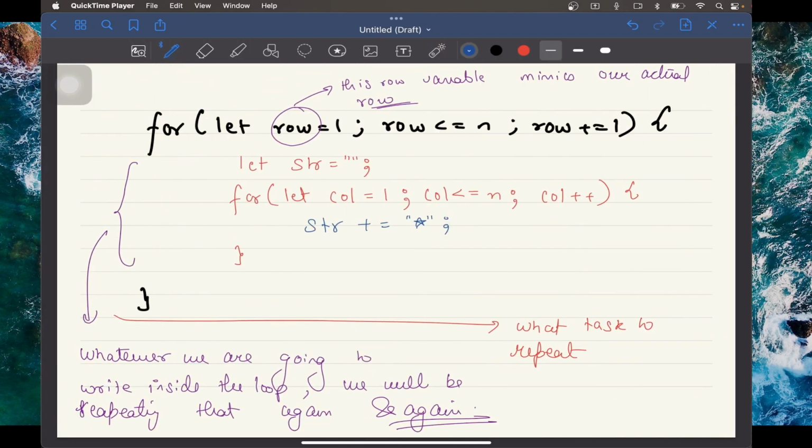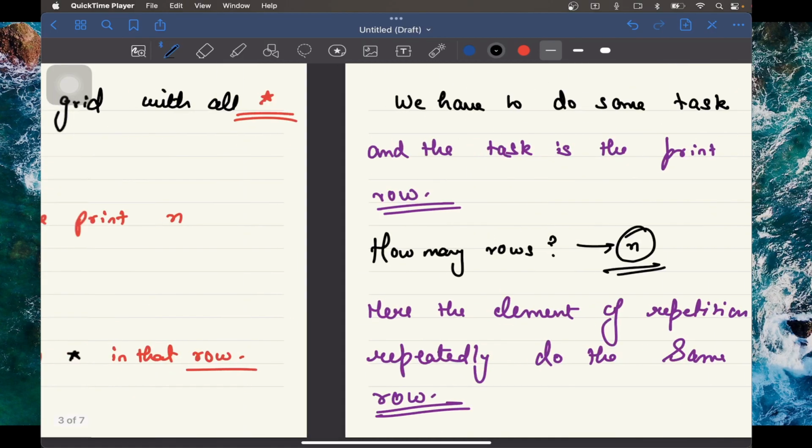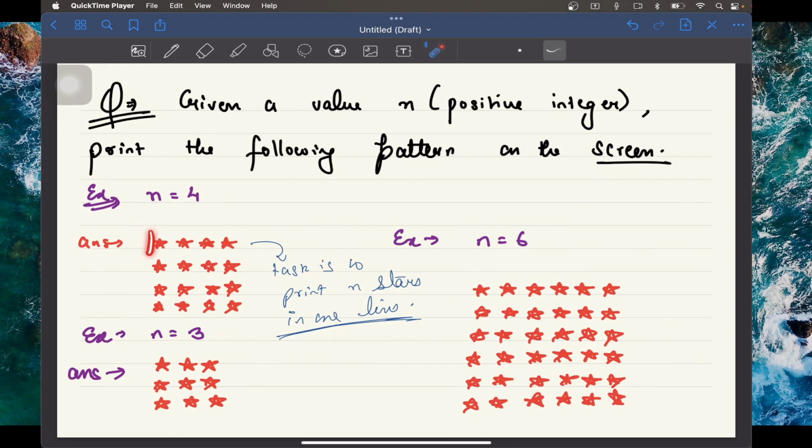So if I do something like console.log str, so what will happen? For each row, you are going to print these n stars. Can I say that? And that's it.